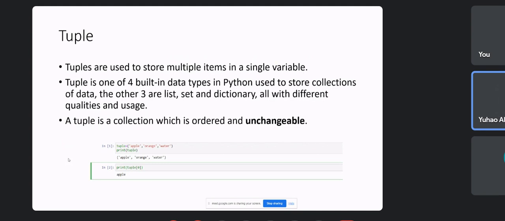And besides that, tuples are used to store multiple items in a single variable. Here I provided a simple example. Why a single variable? Because in future, for example, if you want to include some variables in mathematical equations and process them using Python. So I'm trying to link this to real scenarios that relate to our science and technology discipline.